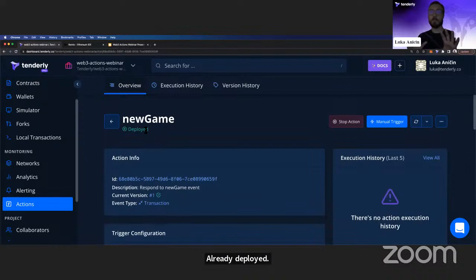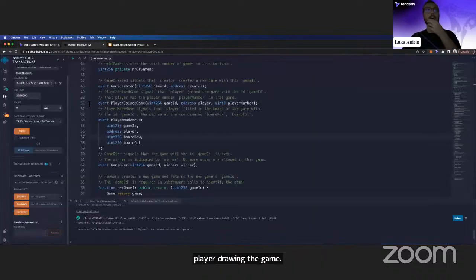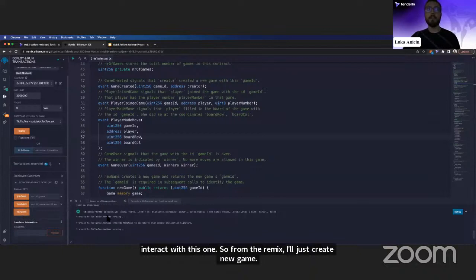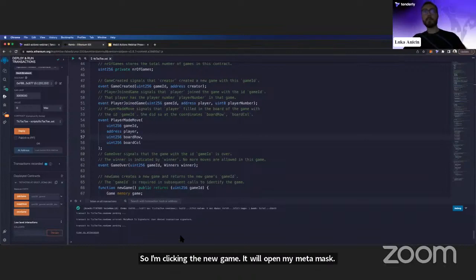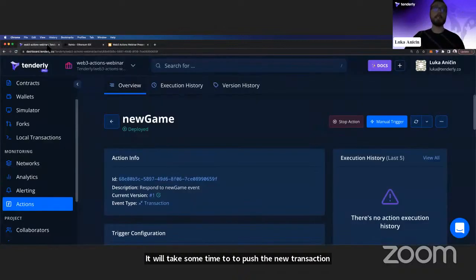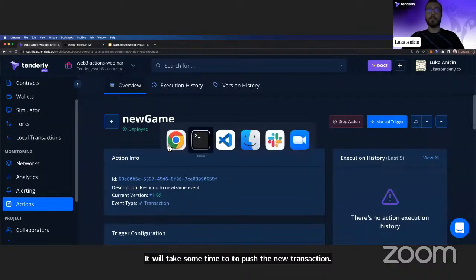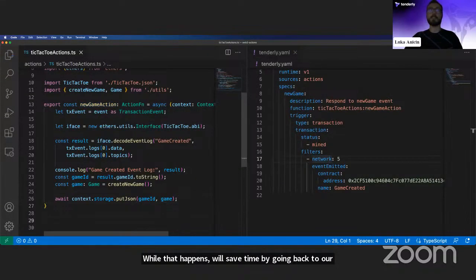Cool. Before we jump to deploying a second one, which is player join the game, let's interact with this one. So from the Remix, I'll just create a new game. So I'm clicking the new game. It will open my MetaMask. It's off screen. Sorry for that. I'll confirm the transaction. It will take some time to push the new transaction. While that happens, we'll save time by going back to our code and just create a new action.